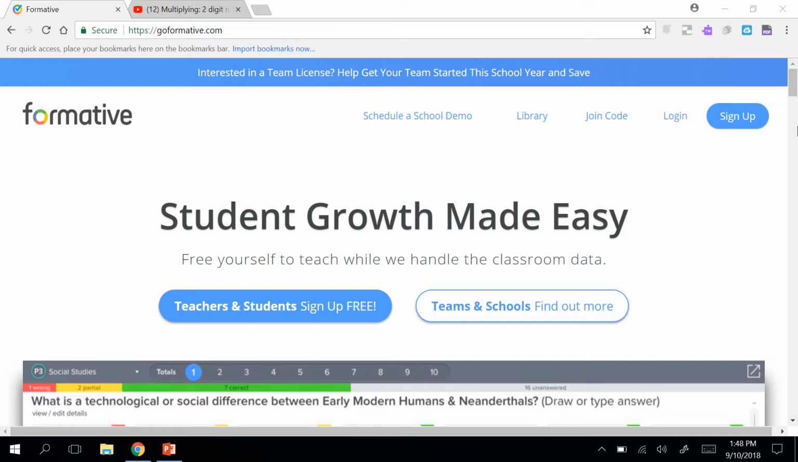Formative allows teachers to create formative assessments that students can quickly answer, and it instantly provides the teacher with information about the student's understanding. And then it also gives the student instant feedback so that they can monitor their own learning. So this can be used for homework. So then when students come in the morning, you already can see who understood last night's assignment and who didn't.